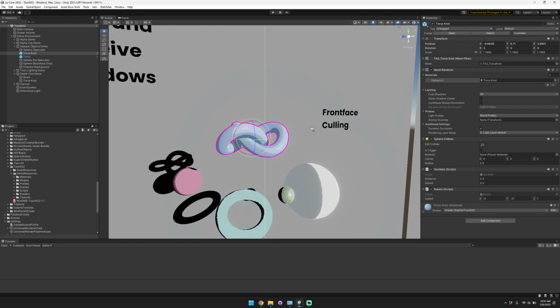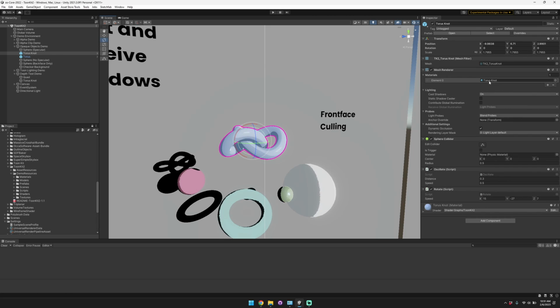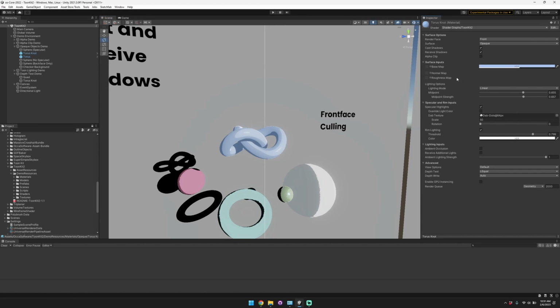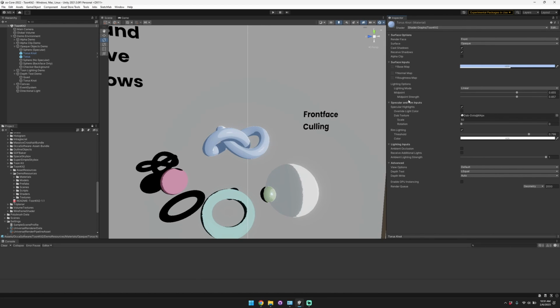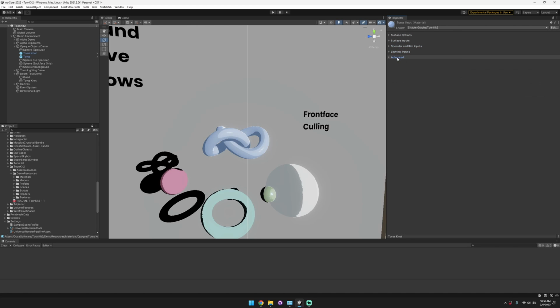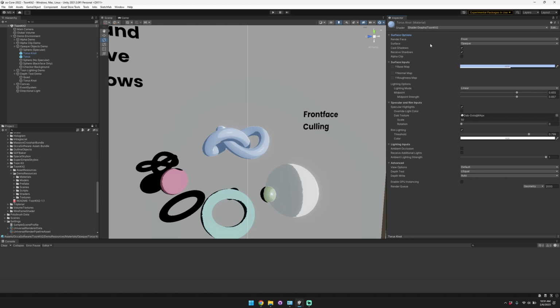So we'll start by using this torus knot as an example, and we'll go to the material that's already applied onto it, which is our Toon Kit 2 material. We'll go through the different surface options, surface inputs, specular and rim highlights, lighting inputs, and advanced settings. We've broken these up into different categories. You can hide them or expose them if you want.